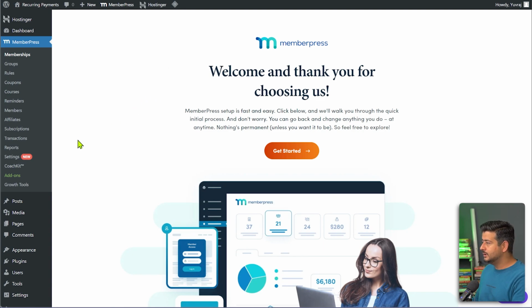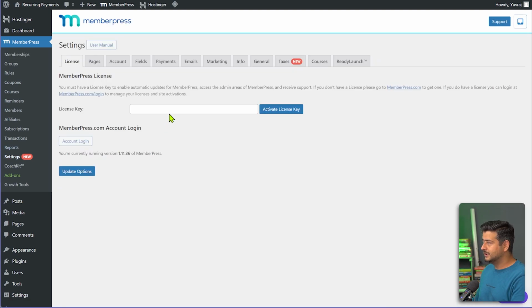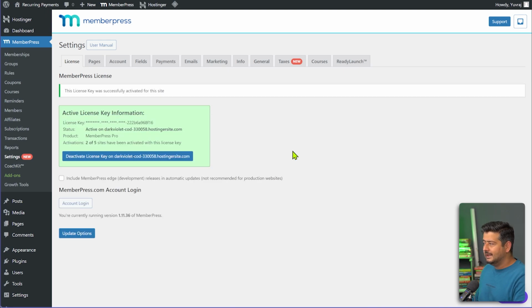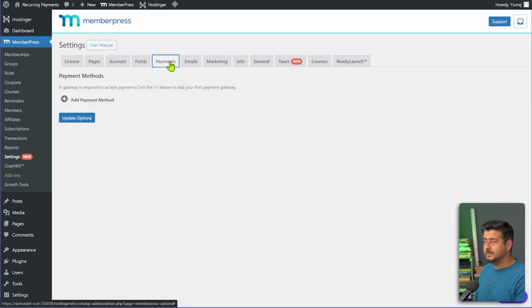So first I'll head to the settings inside MemberPress and I'll just activate the plugin using the license key. So I'll just press it here, paste it, activate it here. And you can see that my website is now activated. So now MemberPress is installed and activated using the license key. And right here, you also see the option for payments. This is where we're going to set up payments on our site.